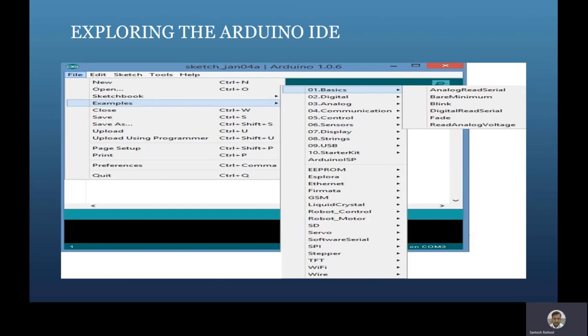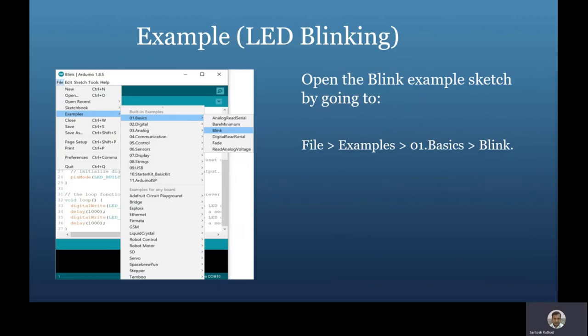Then you can explore more of the Arduino IDE by referring to the examples that are listed here, which are pre-fetched. Next we'll take one example of LED blinking. Here we go to the File menu, and then you can select the Blink example. You have to navigate to Files, then Examples, then Basics, and then Blink.